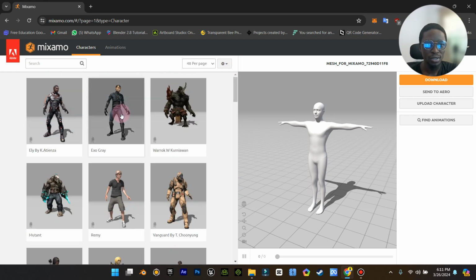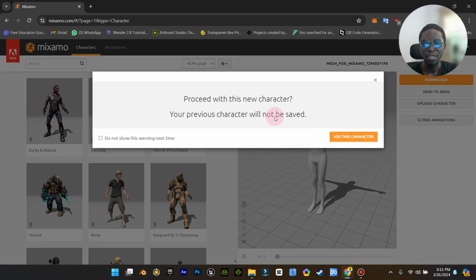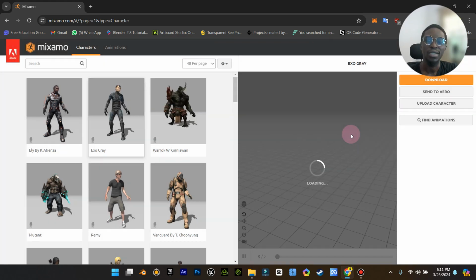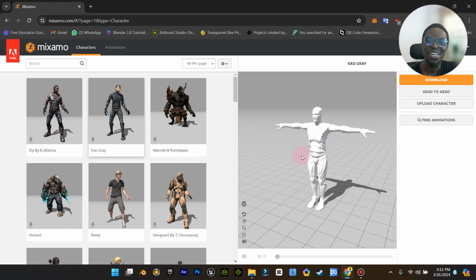Let me just say I use this particular guy. It says proceed with this new character, your previous character will not be saved. Yes, use this character. So very simple. In a few minutes your character will be loaded here. I said few minutes, few seconds. So our character just finished loading.